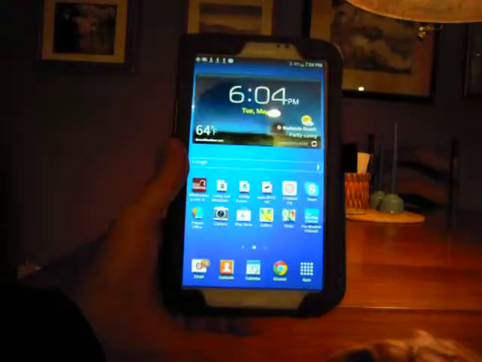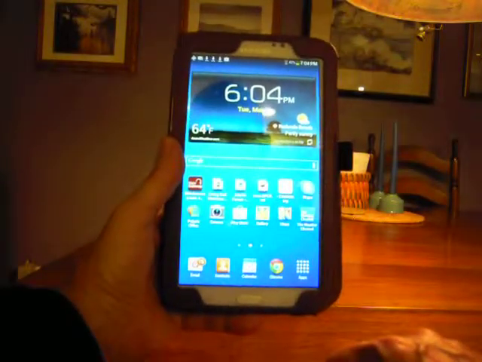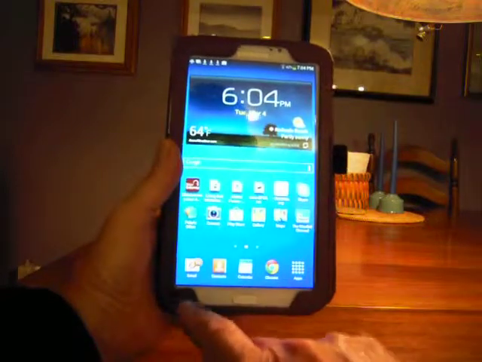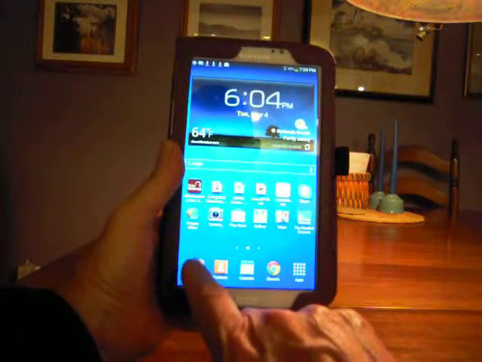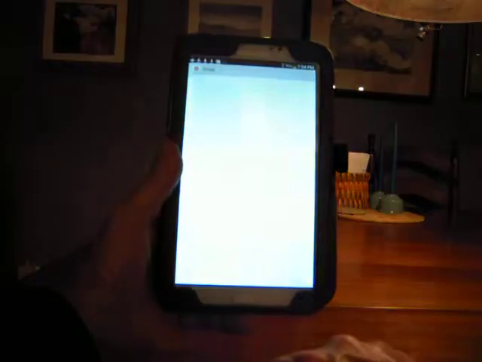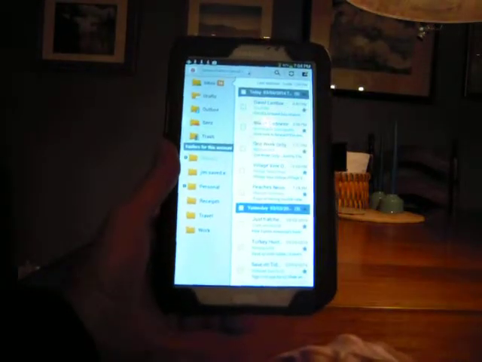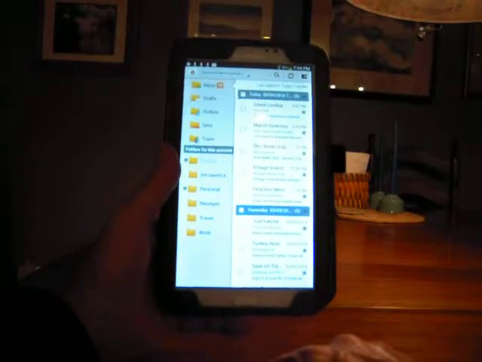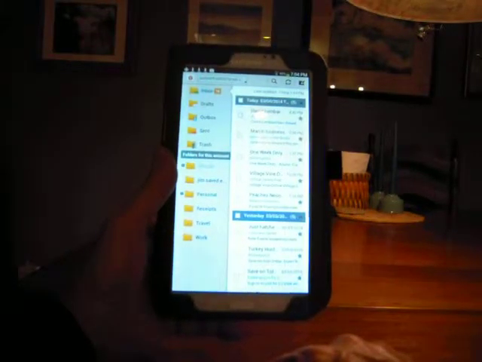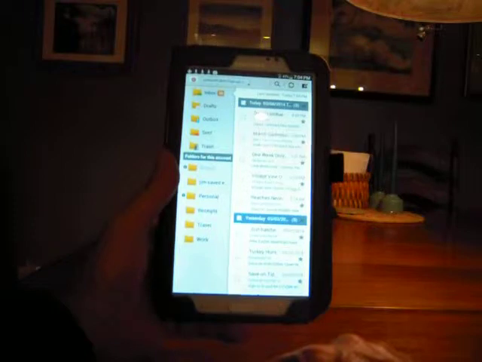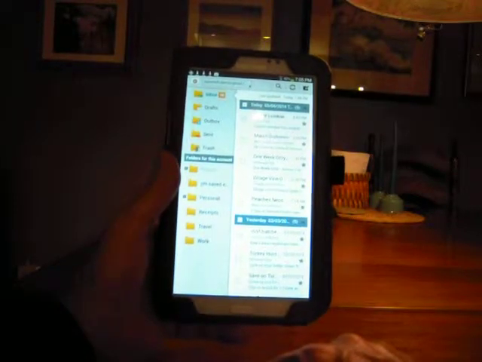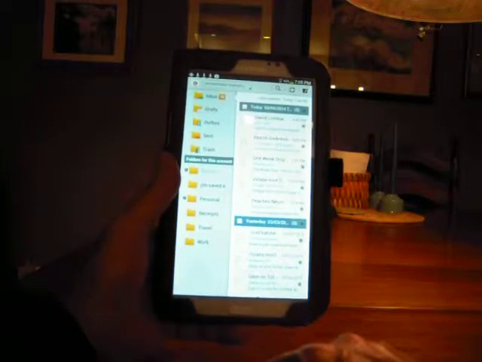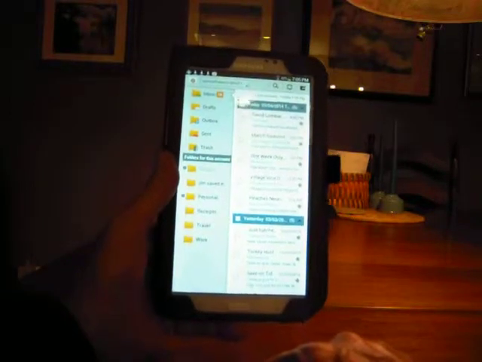So pushing the home button again, I have the weather channel. Last item I'm going to go over with you is email. Down here in the lower left-hand corner of the screen is email. This is the email application that comes with the tablet. It is loaded. It is set up to load your Gmail mails, and I believe it has all of your folders as well.